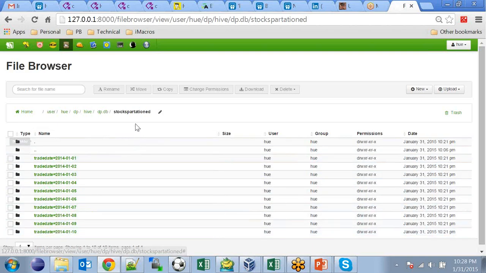Okay. When I create an external table also, let's say I create an external table now pointing to this directory. So one minute.